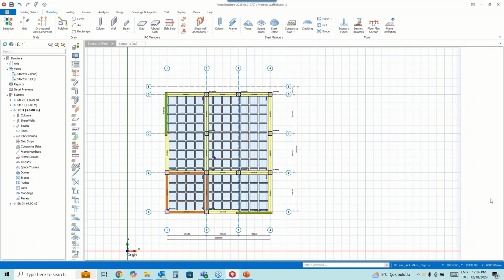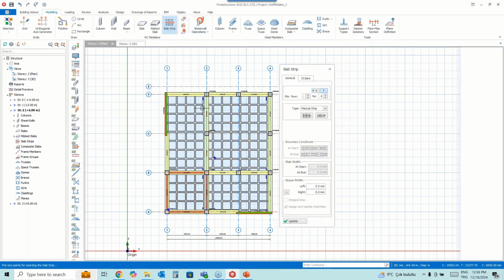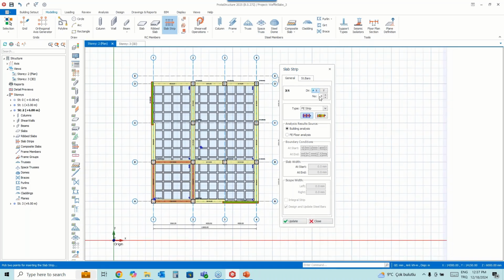So we can go to the, let me turn off this Outlook. Okay, so we can go to the second story, and I'm gonna insert slab strips again for X and Y direction. Again, I'm gonna select the X direction, finite element strip, building analysis, and we can insert. This time I'm gonna insert both X and Y directions, because we have rib beams placed on both directions. That's why we need to do this.